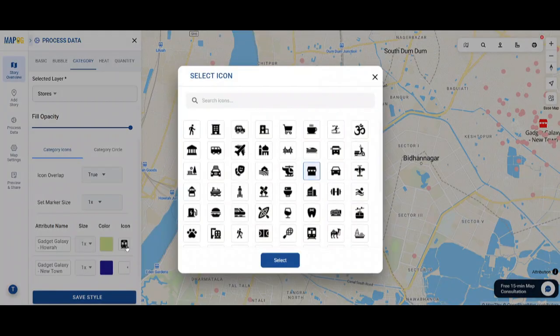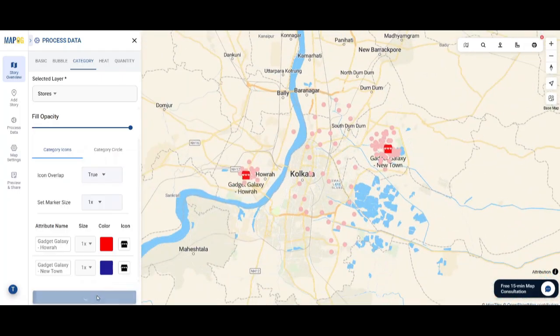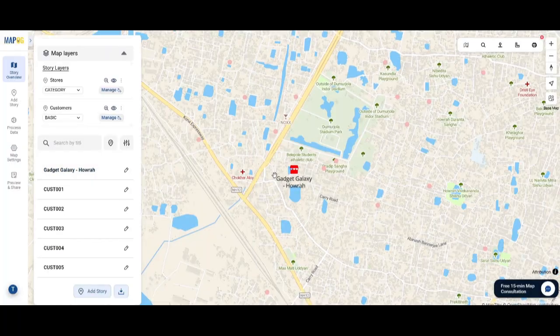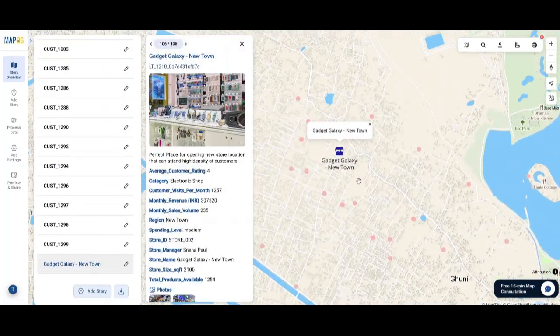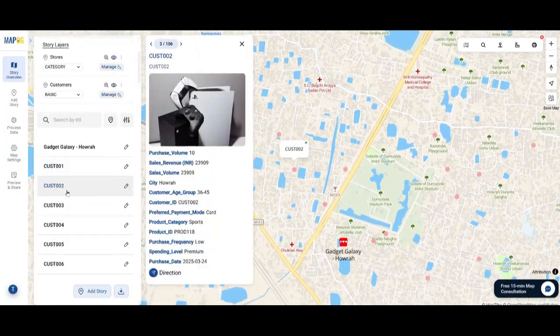Give the existing store a red pin and your proposed store a blue pin so stakeholders see the comparison at a glance. Retail teams use this for store placement, marketers for targeted campaigns, logistics for smarter delivery zones, and real estate pros to spot opportunity areas.